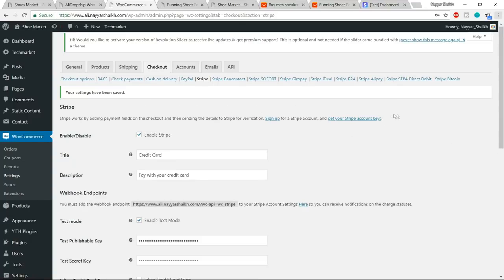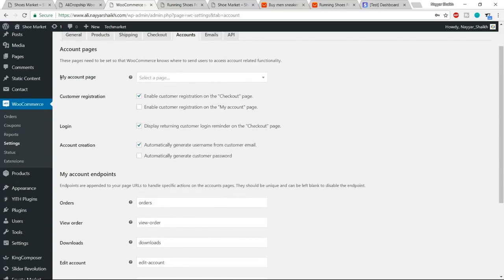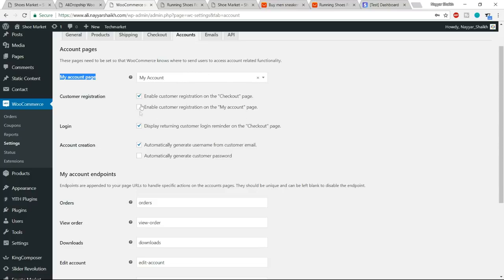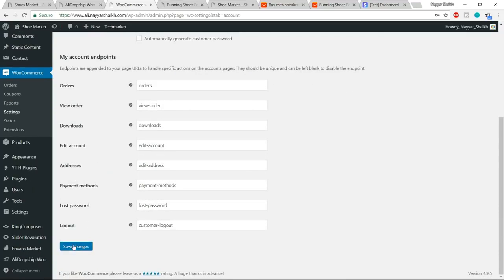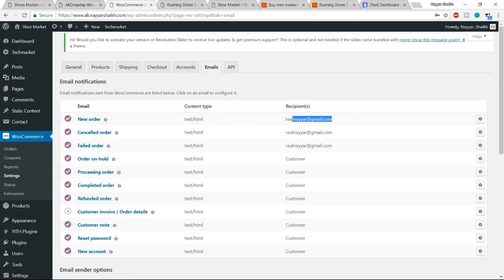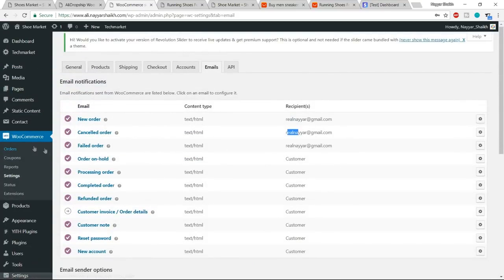Okay guys, so after doing this, we'll see how we make a test payment and whether that is working or not. But first, let's complete this thing. Let's click on accounts. Here under my account page, make sure to select the my account thing from here. Also enable this thing, enable customer registration on my account page, and go to the bottom and click on save changes. Go to emails now and make sure for the first three things, new order, cancelled order, failed order, you have your email over here.